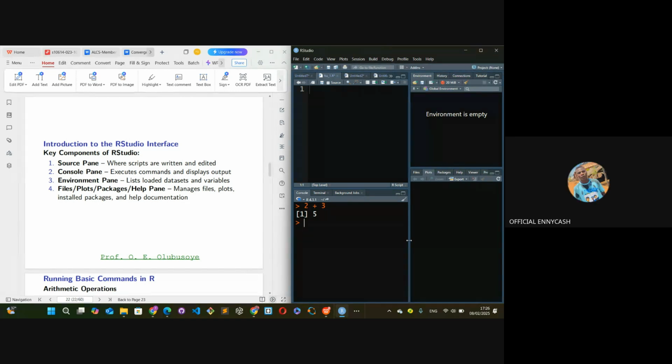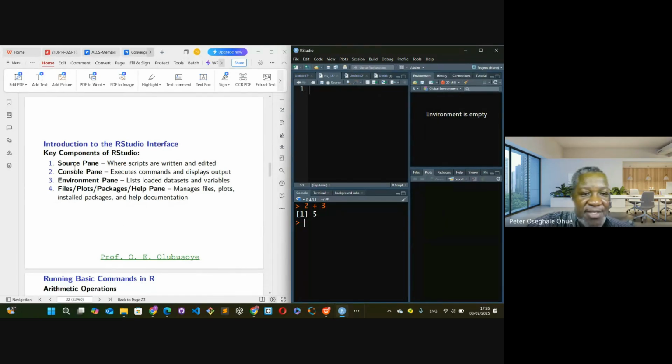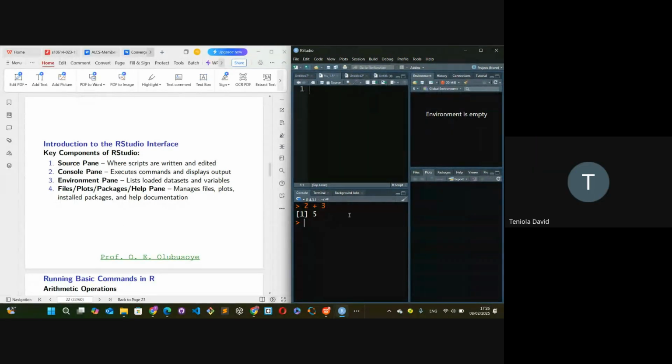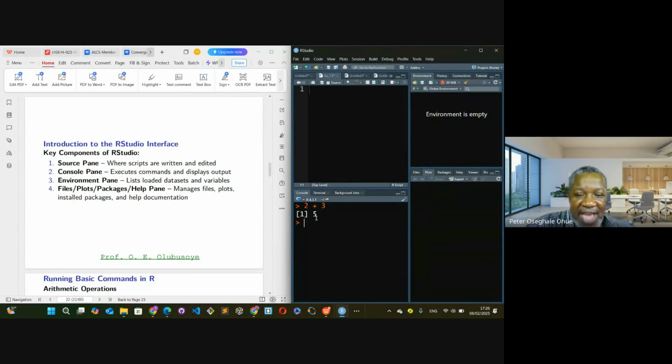So there are 4 panes in this RStudio. But if it was only R, you only have access to only the console. That's why we use RStudio. So this is where you write your code. This is where you have what we call your terminal that can link to your back end. And this is where you have your console that can link to your front end. Don't worry about all of that.